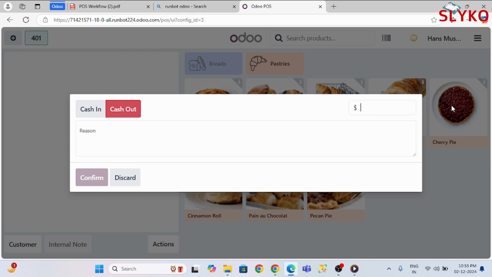To enter the information, click on the Cash Out option. Then let's choose the Cash Out option for this, and enter the amount here.